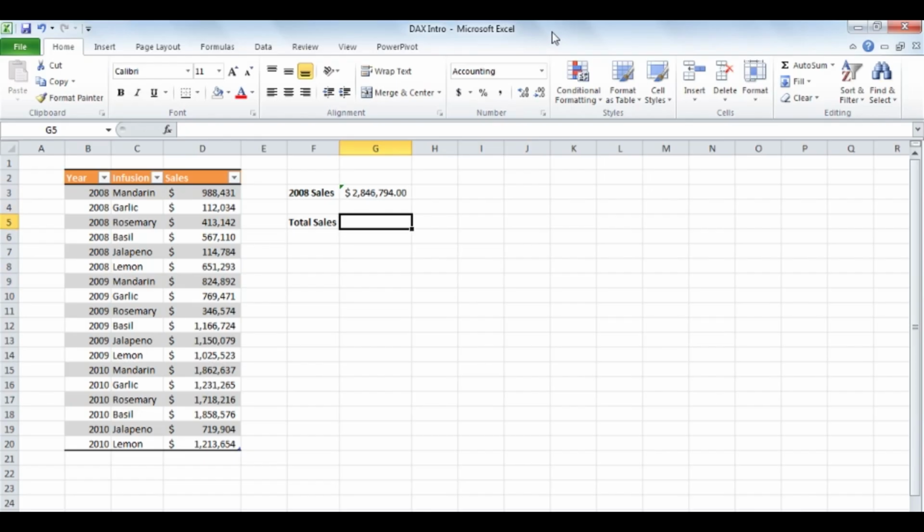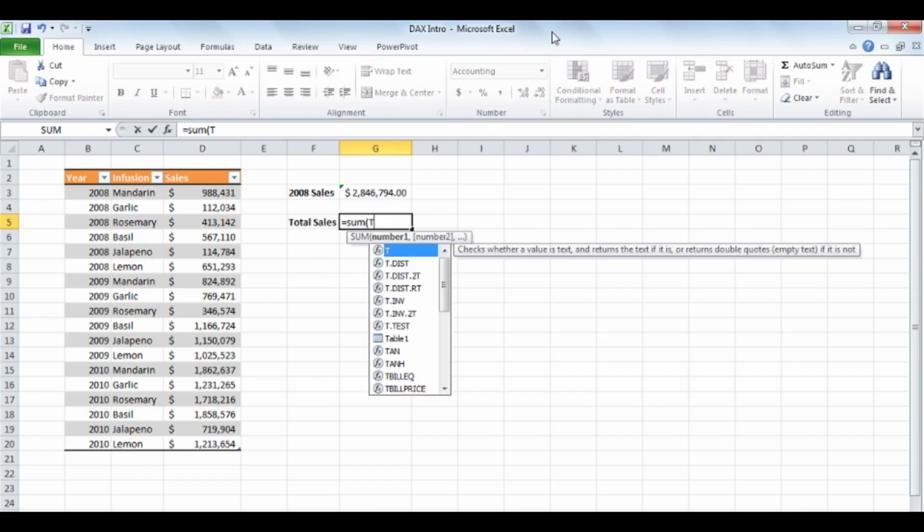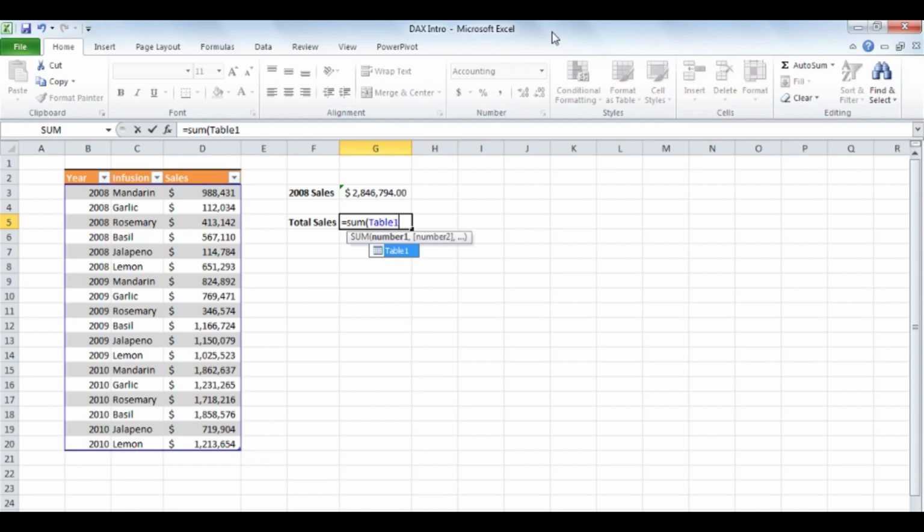If I wanted to find the total of all sales in the sales column of the table, then I would type equal, sum, left parentheses, and then the name of the table, which is Table1. So TABLE1, and then a left square bracket so that I can start naming the column I want to use. And in this case, that is sales.